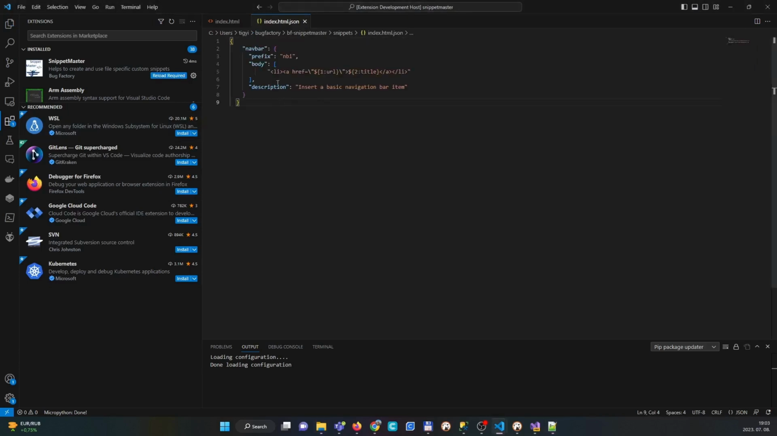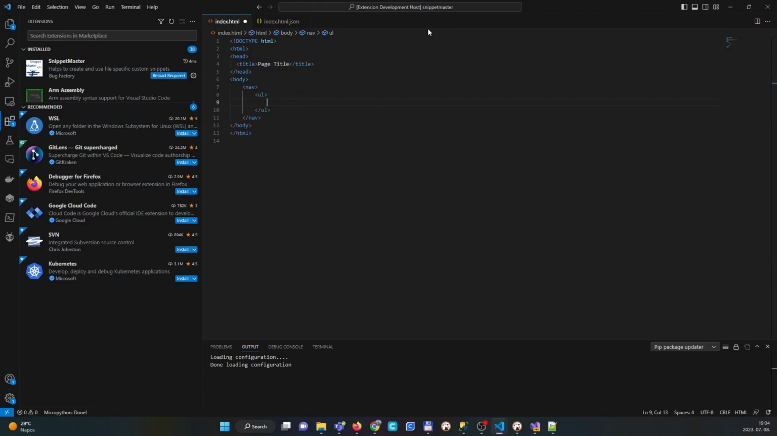Now, let's put it to work. Type the snippet prefix in your file, select the snippet, and voila! Coding just got a lot easier.